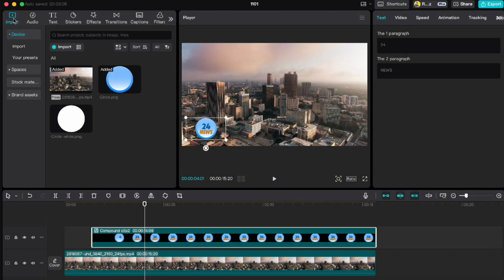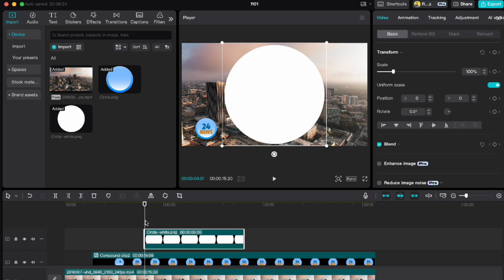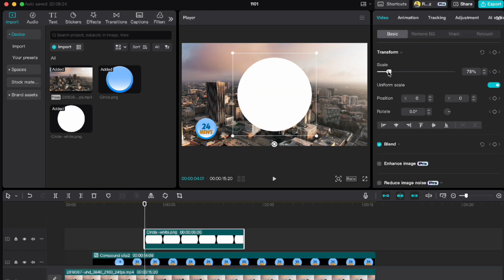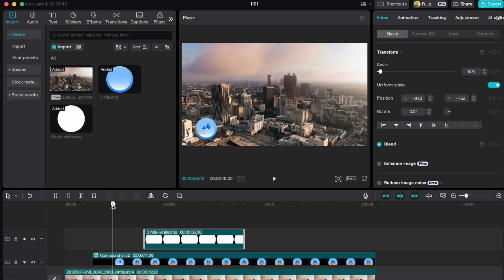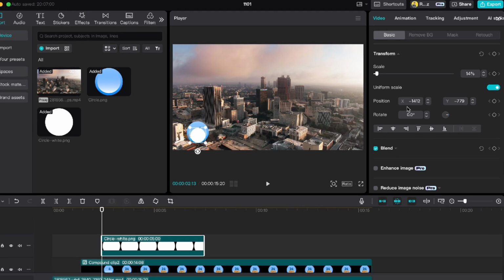I've also imported a white circle, so drag it above this compound clip. Scale it to 14%. Then move playhead to the spot where the text news reveals and drag the white circle to it. Drag white circle above the blue one, so we catch the lower height of the blue circle.